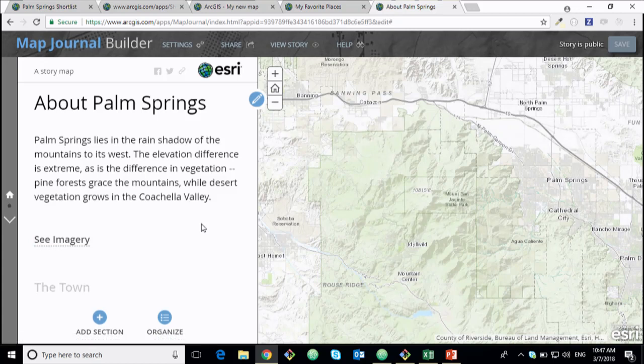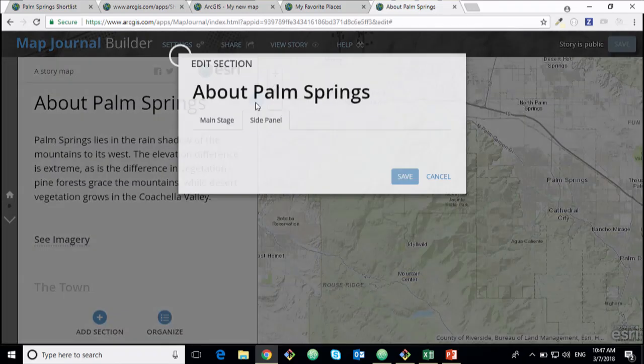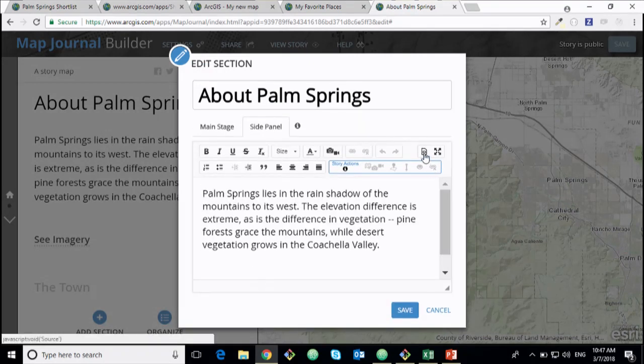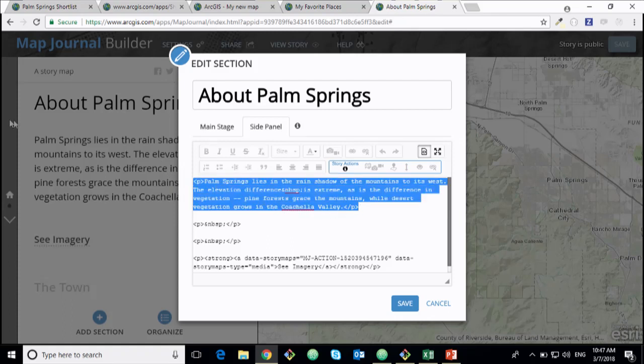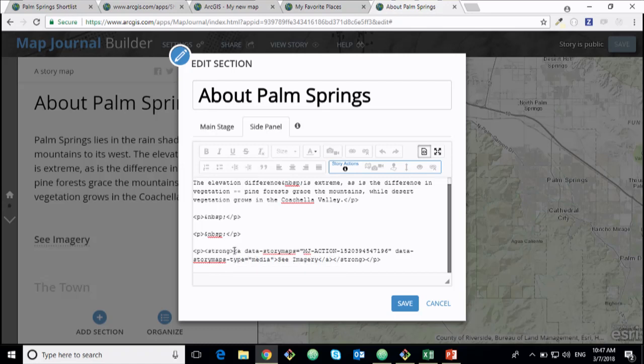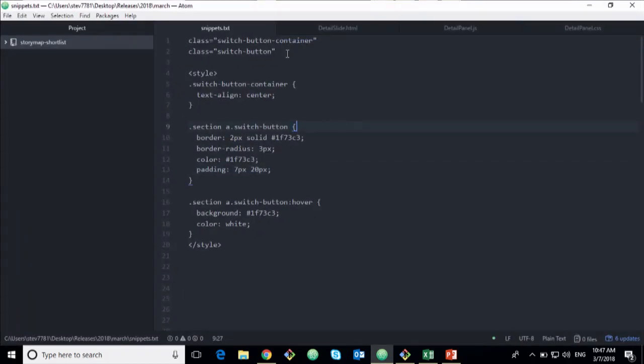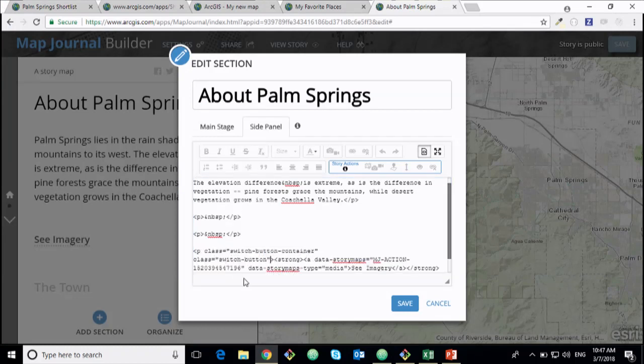But maybe we want that button to look a little more button-y. And maybe you even have an existing color scheme that you want it to fit within your own app. So if we come here to edit the section, there's actually an HTML editor. This corresponds with the markup that you see. For example, this paragraph is this paragraph here. And coming down, we notice that this is the element for the main stage action itself. So we're going to want to add some styles here to tell the main stage action to look more like a button. Coming over to my snippets, we're first going to add a couple of class names, first to the container of the button, and then to the button itself.